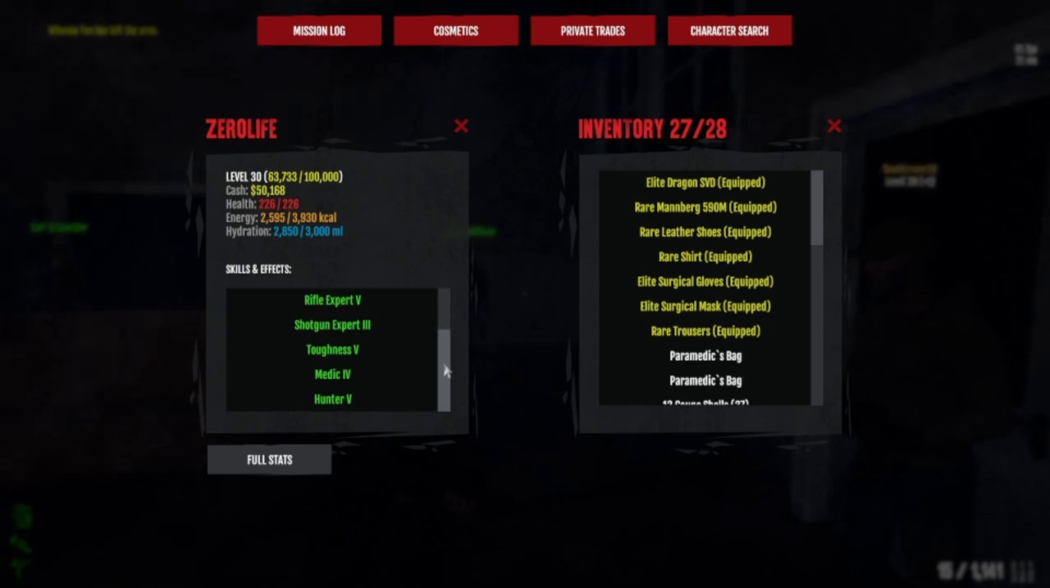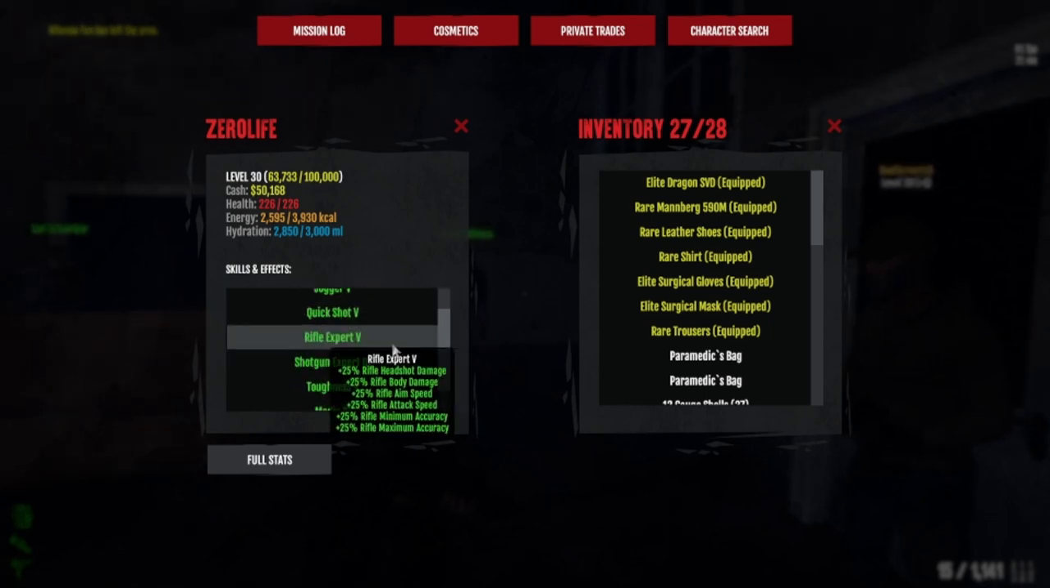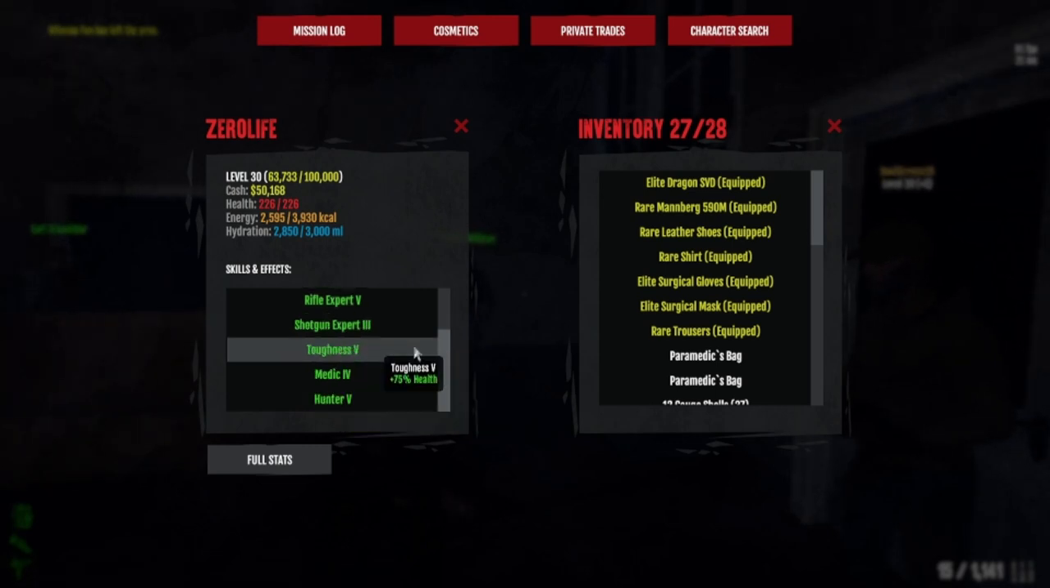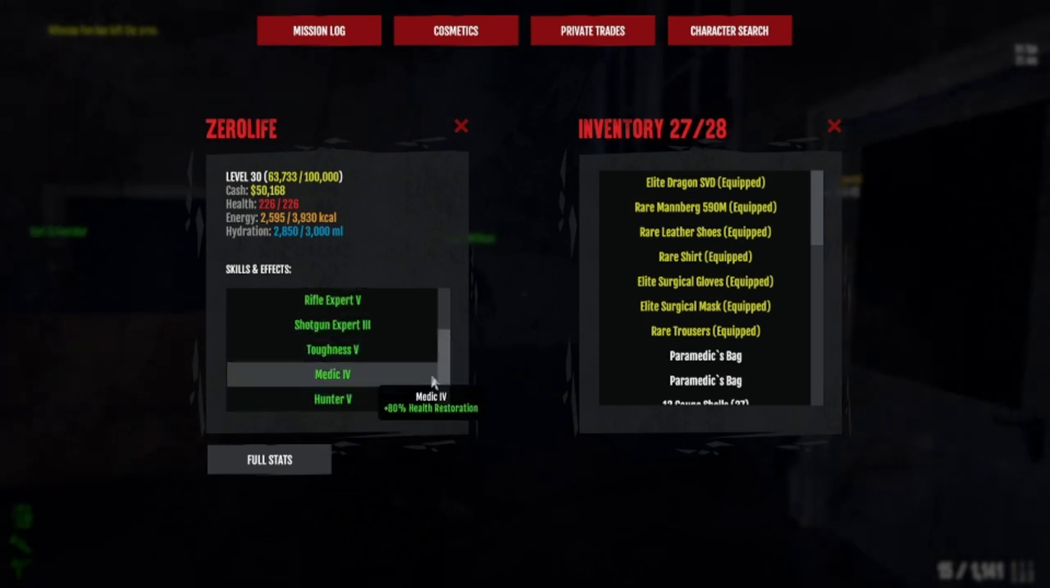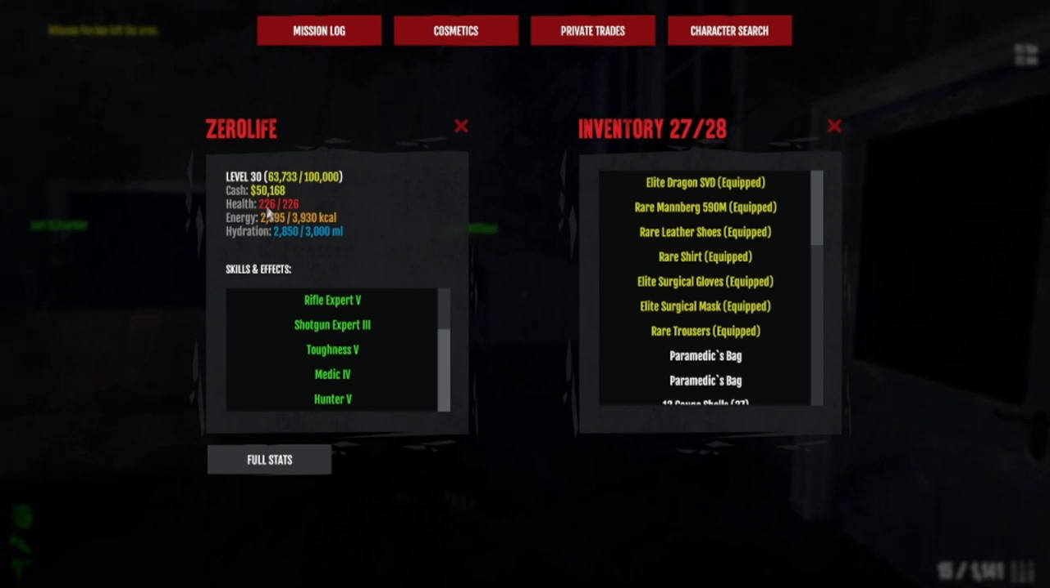But yeah, that's it. That's the build. That's the skill points: Jogger, Quick Shot, Rifle Expert, Toughness, Hunter, then working to Medic, making sure you're always hitting, a paramedic bag is going to put you to full HP.